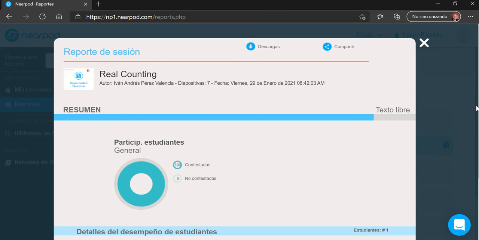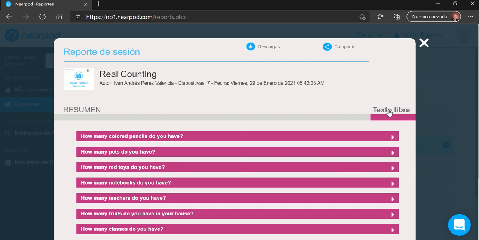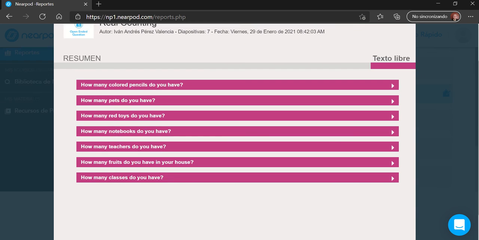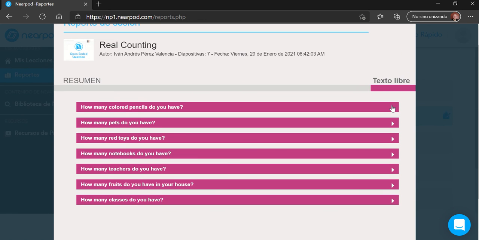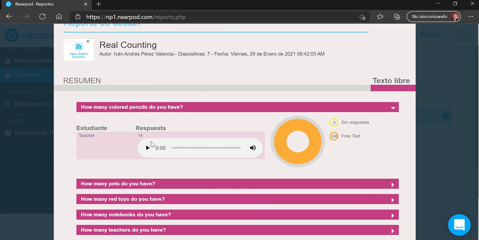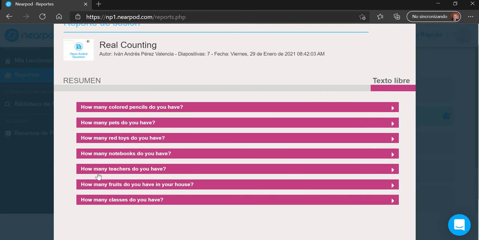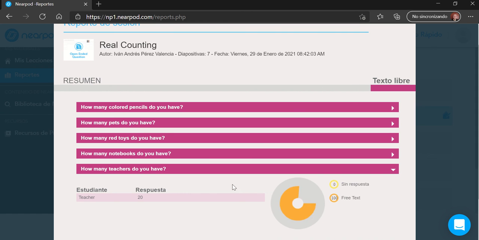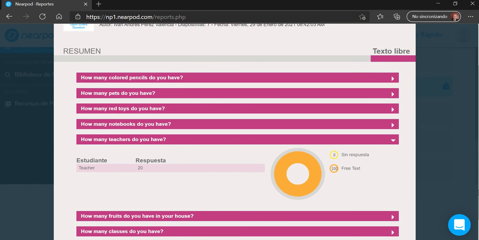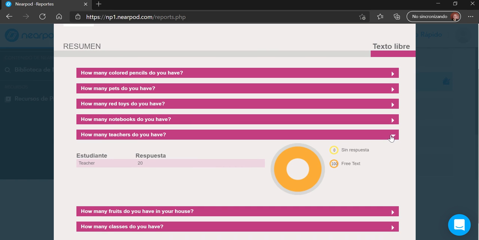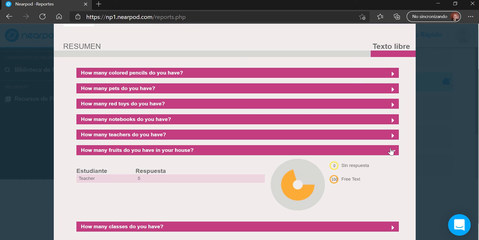Let me just check over here. Okay, and I think it's in texto libre, and these are the answers that each student has. Oh, and you can listen to it, hopefully. I have 14 pencils. There you go. So yeah, that's a great idea. That's a great thing about this, that you can actually listen to the student answer the question here. This is what he answered, and where's the audio? There's no audio here.